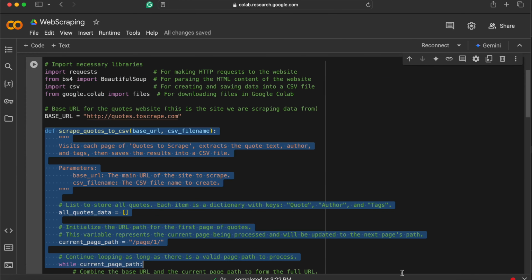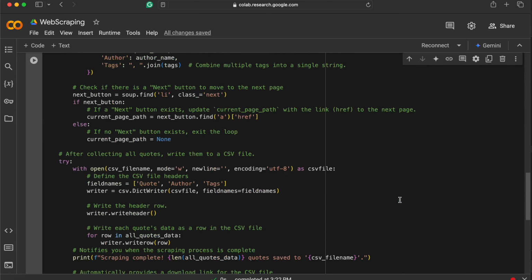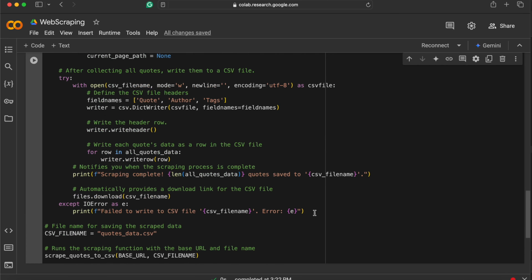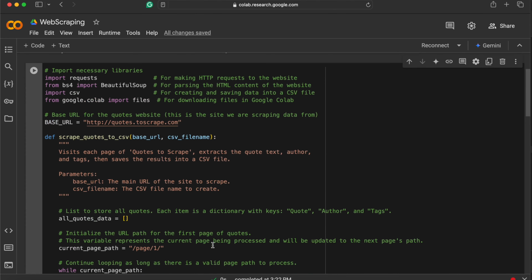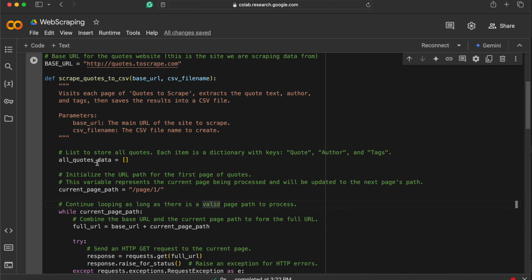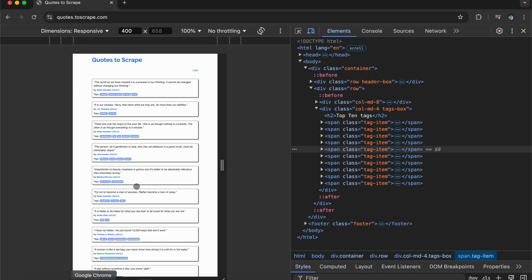Pretty long function, all the way down to here. And then here the file name, and then we call the function. So now let me explain what the function does. Here we're creating a list where we'll store all of the quotes, each item a dictionary with the keys quote, author, and tags. So now let's go to the quotes.